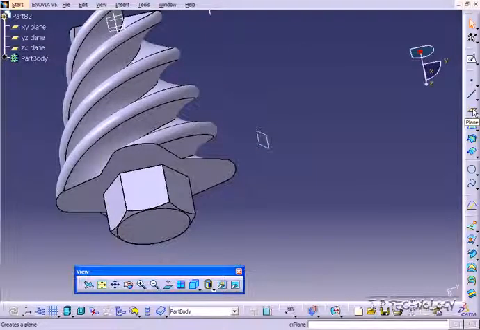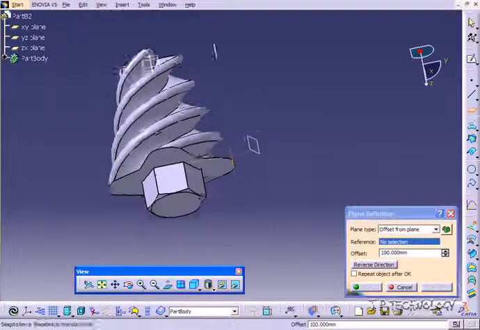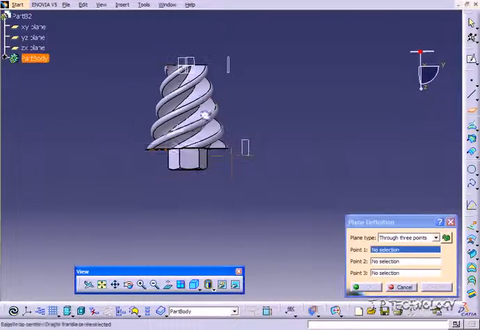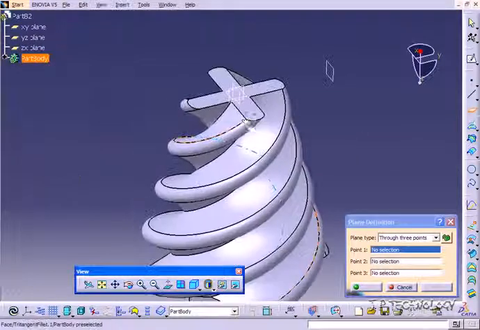Now, another way you're able to make planes is if you click the plane tool, and if you click the plane type, you can choose from any of these types. Another one that I like is through 3 points. So click it, and all you have to do is click 3 points on your part.